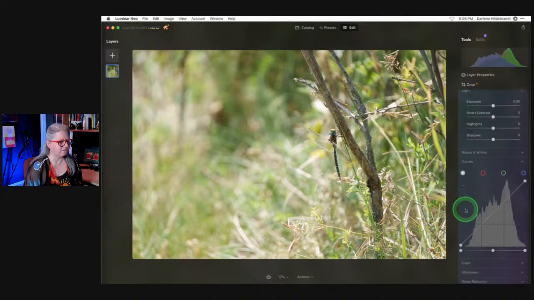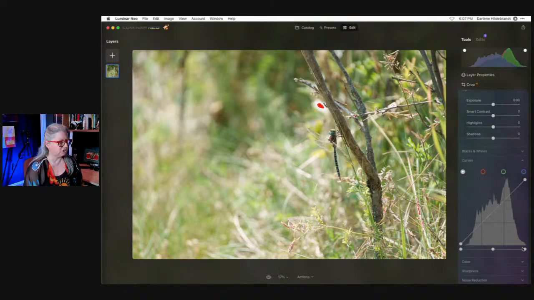So now that I have the curve and the histogram showing, I'm going to turn on the clipping warnings. And you can do that by clicking up here in the histogram or just pressing the J key on your keyboard. Okay, so Rob is finding the histogram video and also the Luminar Neo keyboard shortcuts sign-up page.